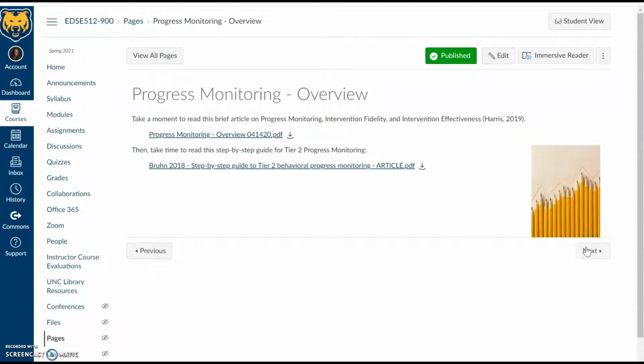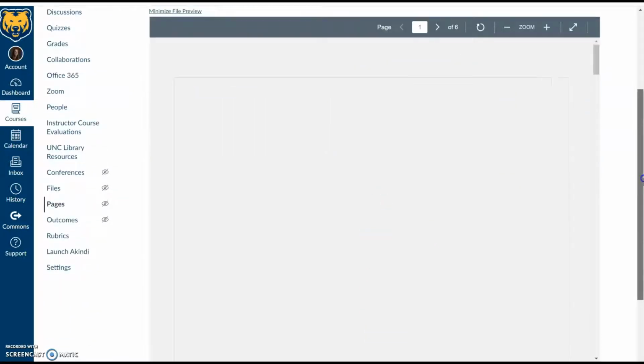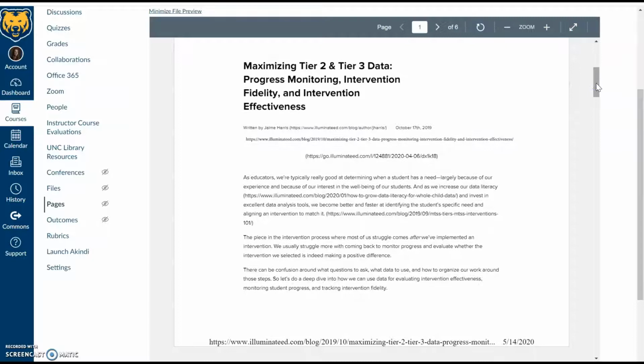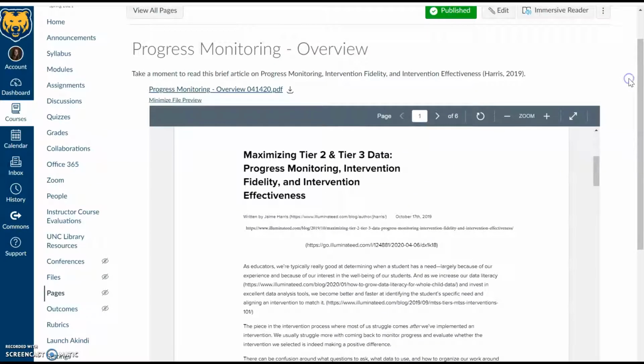You'll notice that there are 2 PDFs for you to review regarding progress monitoring. Progress monitoring is a great skill to have. And this article does address fidelity of implementation and the effectiveness of our interventions. So it's a good read. It's just a couple years old. And honestly, progress monitoring is one of the most important parts of the job of a special education teacher.